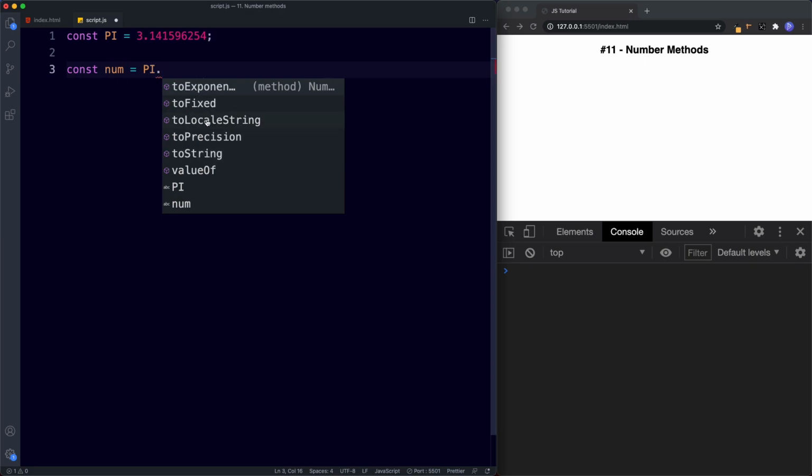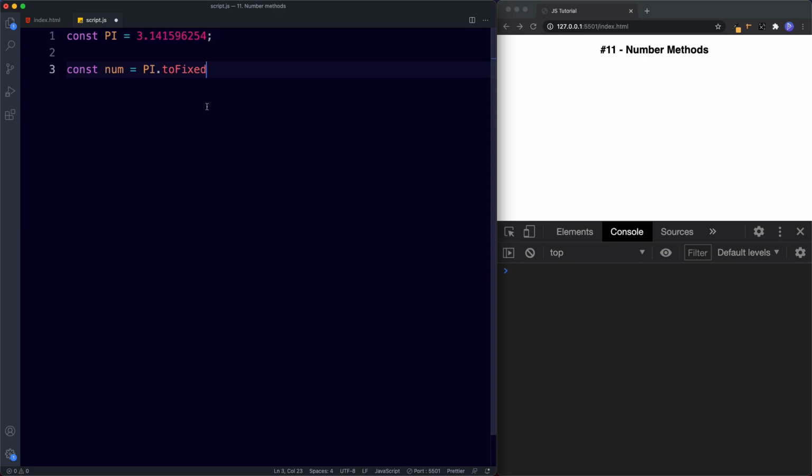So the one that we're going to look at first is toFixed. So we choose toFixed, and then we do a parentheses at the end because this is a method. So toFixed takes our number and it rounds it to the amount of decimal places that we specify. So inside the parentheses here, I'm going to say 2. Now let's go ahead and console log this. So console.log num. Let's save this and let's see what we get.